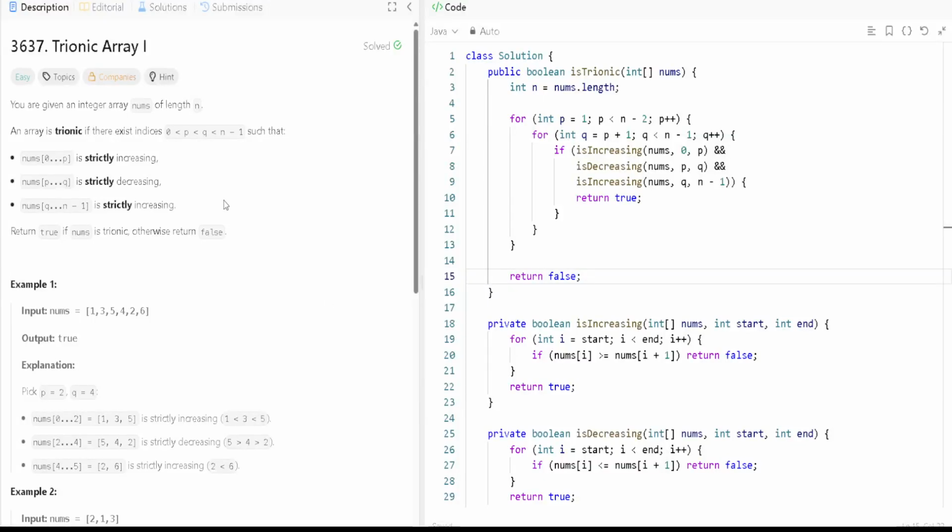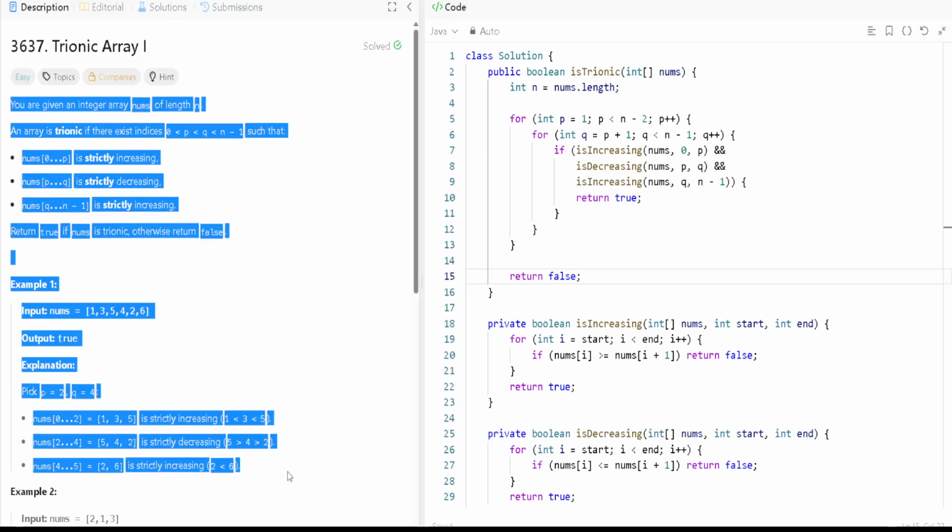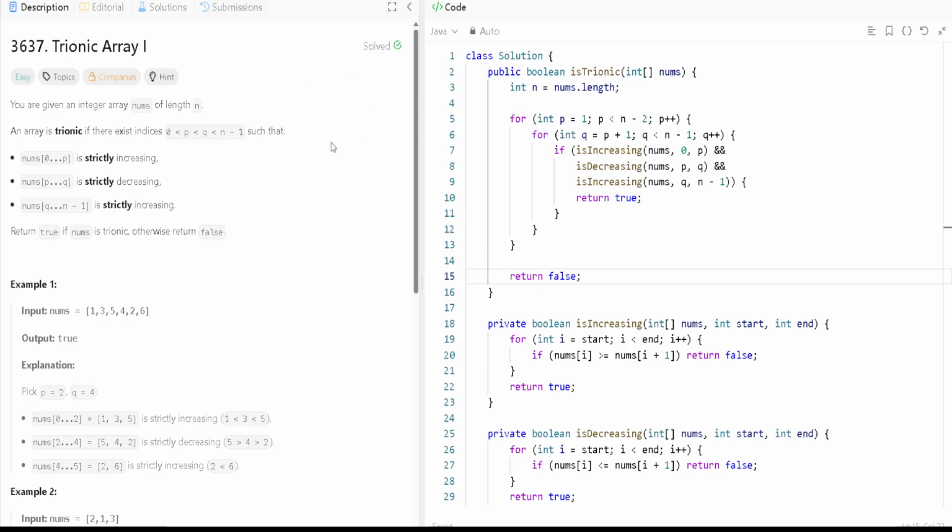Hello everyone, welcome back. So in this video we are going to understand problem number 3637, Trionic Array I. We have already discussed the problem statement and the example in a previous video. So now I'll explain the code, how the code is working, and we'll do the dry run. In case you have not understood, you will understand how the code works and how I have written it.